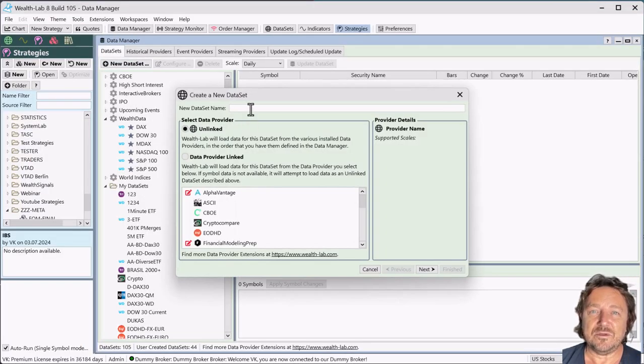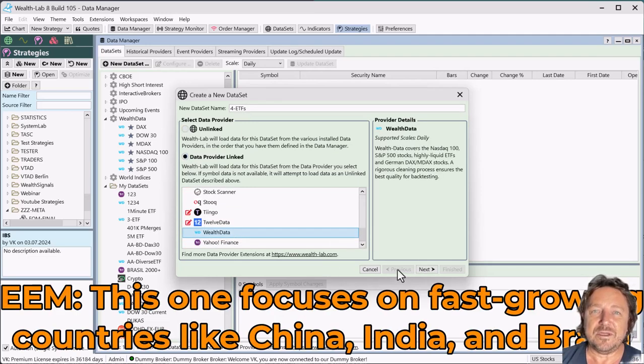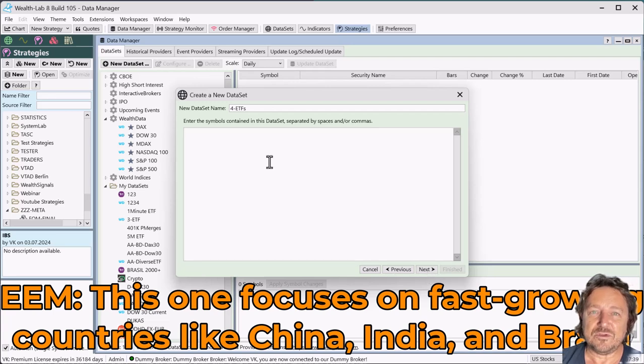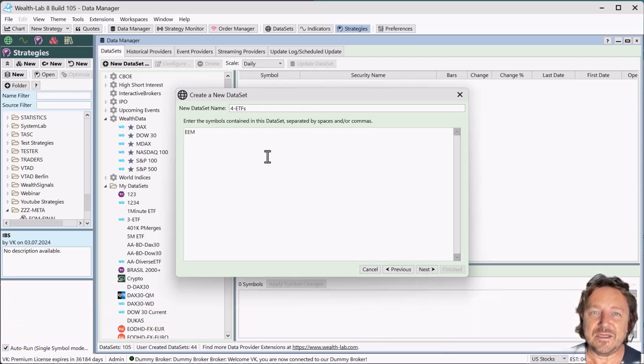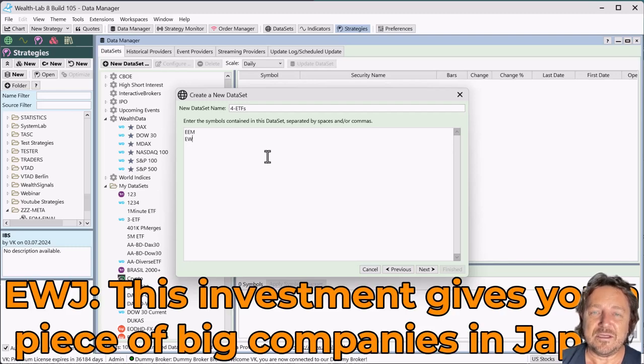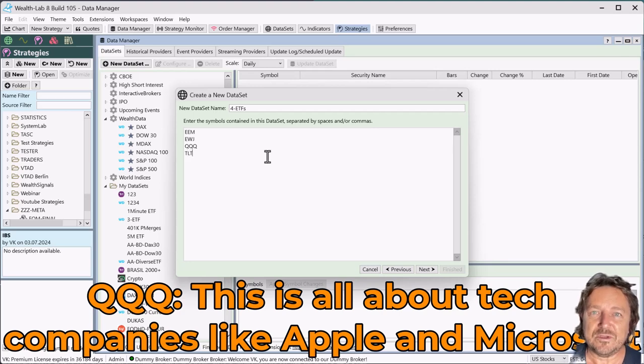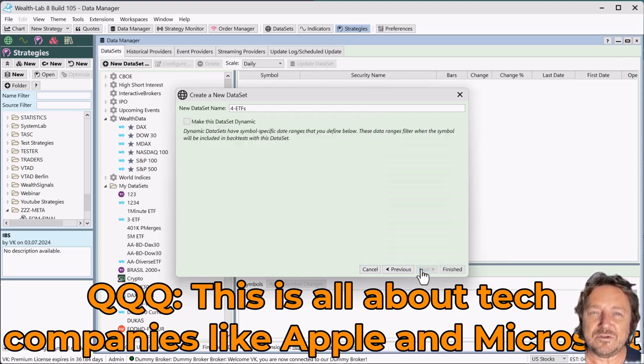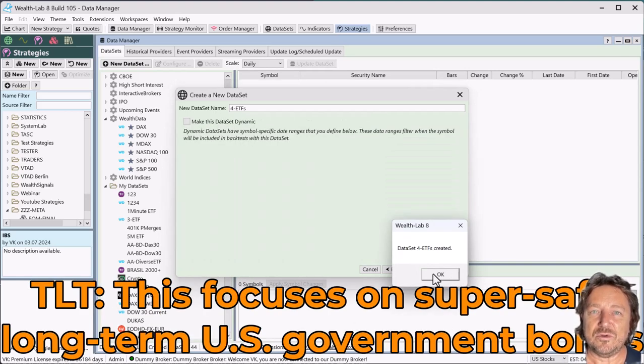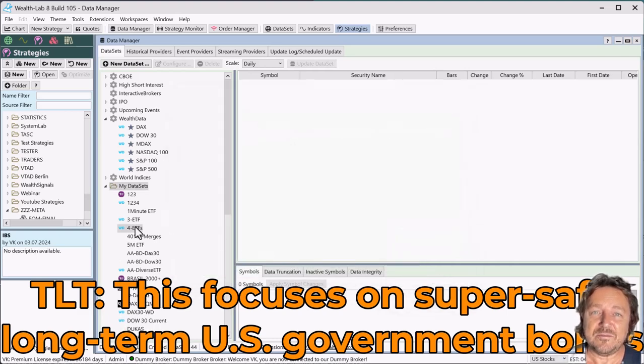While I'm showing you in the background how you can create your own portfolio, I want to talk a little bit about the 4 ETFs that I was using. In this example, it's the EEM, which focuses on fast-growing countries like China, India, and Brazil. The EWJ, which invests in big companies of Japan. The QQQ is all about tech companies like Apple and Microsoft. And the TLT, which focuses on long-term US government bonds.